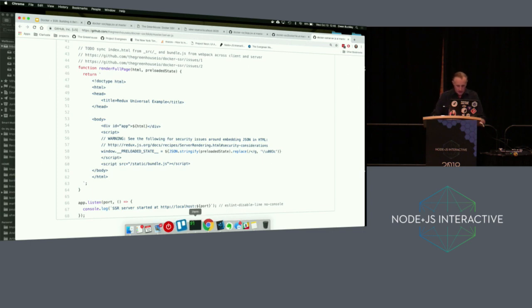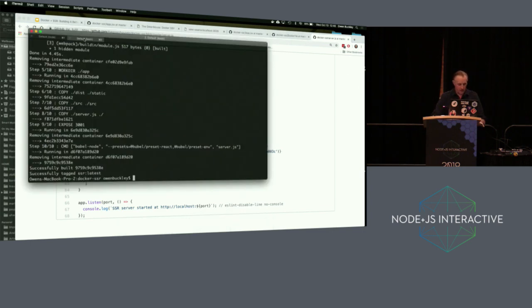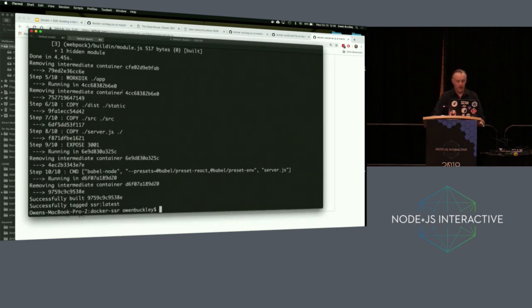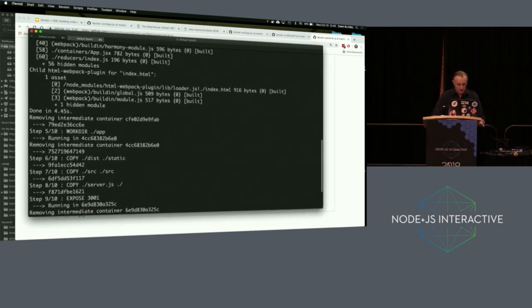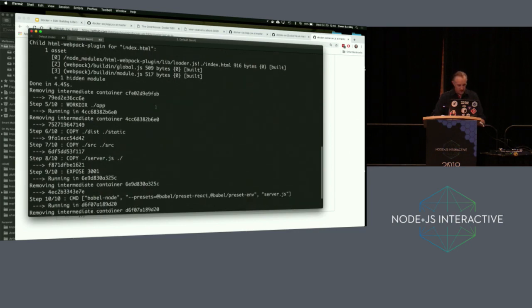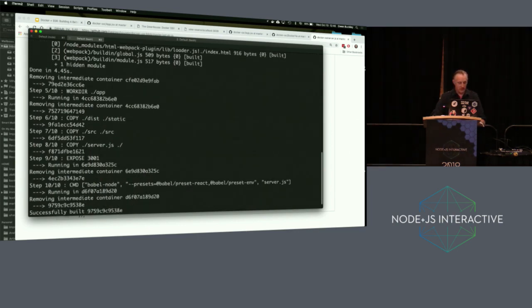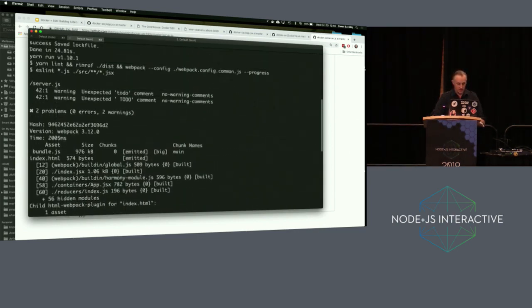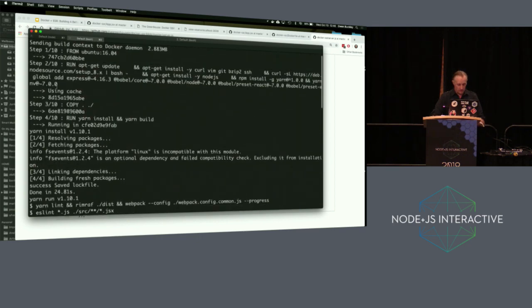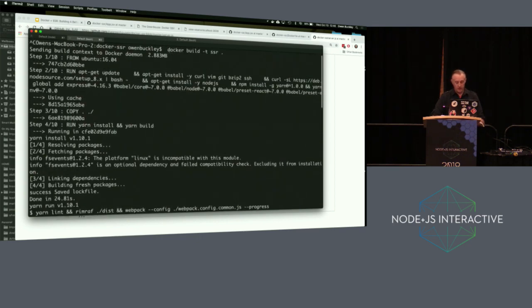So I'm not going to build the container just because of internet concerns, but what you can see here is where I ran the Docker command. This was in the root of the repository where the Docker file is. And we can see each step being executed.